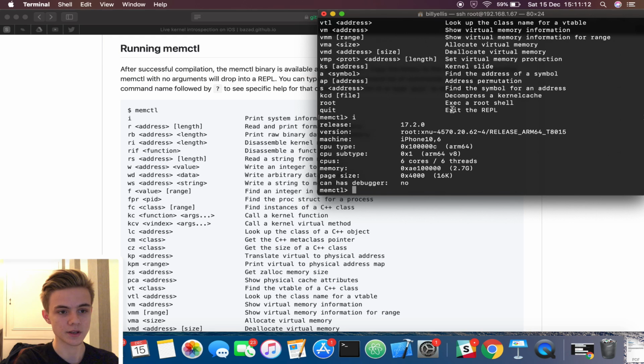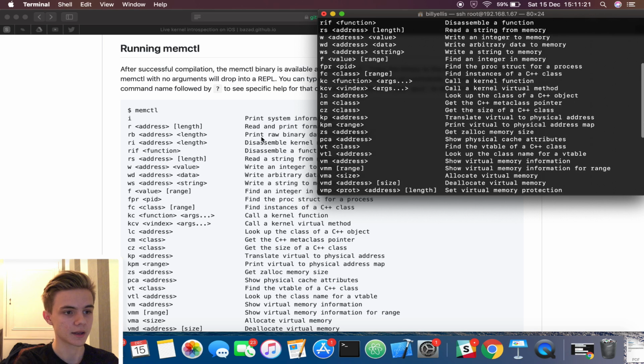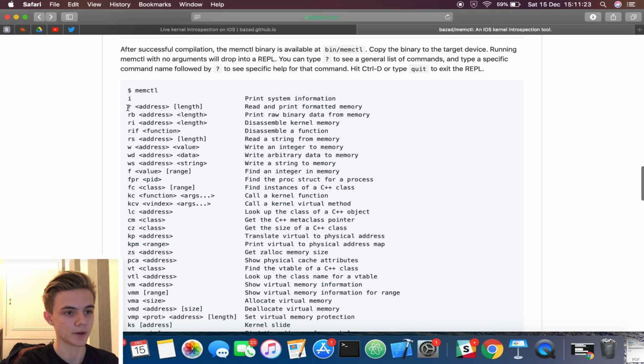So if we run that, you can see the version of the kernel. You can see it's an iPhone 10,6, which is an iPhone 10, and then some other interesting things here. Then the next few things we have an R command, which gives us the ability to read memory and print it in a certain format. We can print the raw binary data from memory.